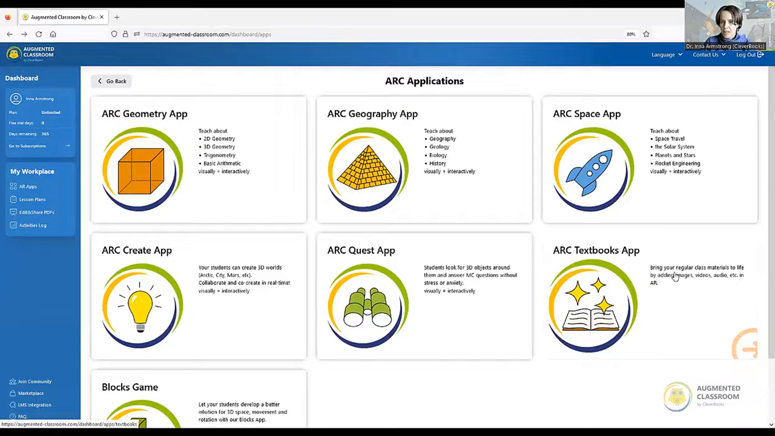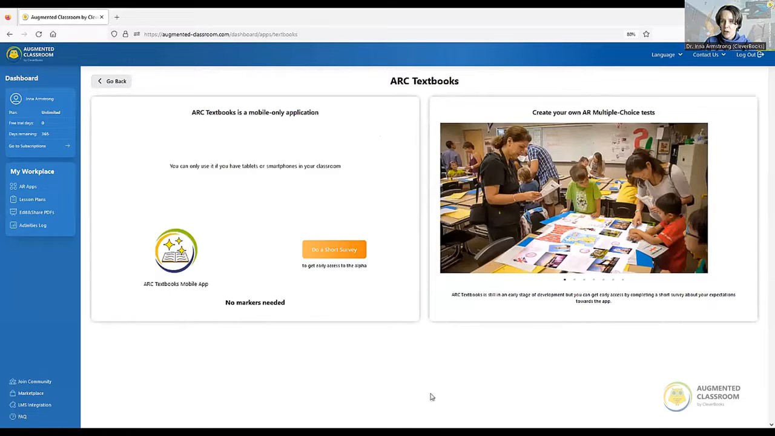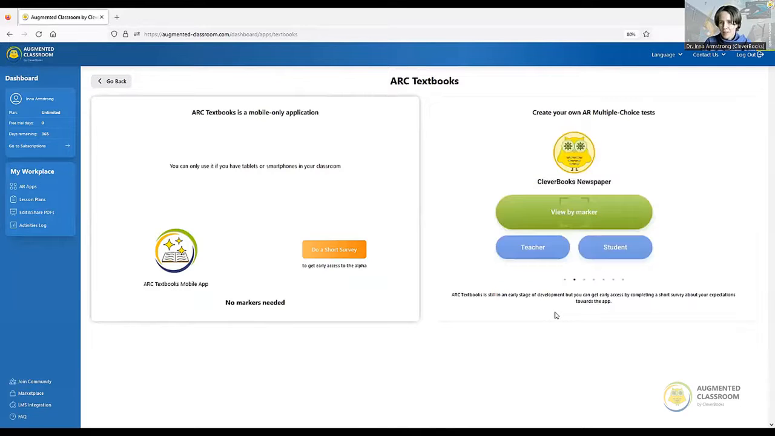The Augmented Classroom textbook app is a fantastic way to make any newspaper, any textbook live by injecting different videos, different audios for the teacher to present to students, or for the students to create their own interactive and engaging textbooks, assignments, etc.